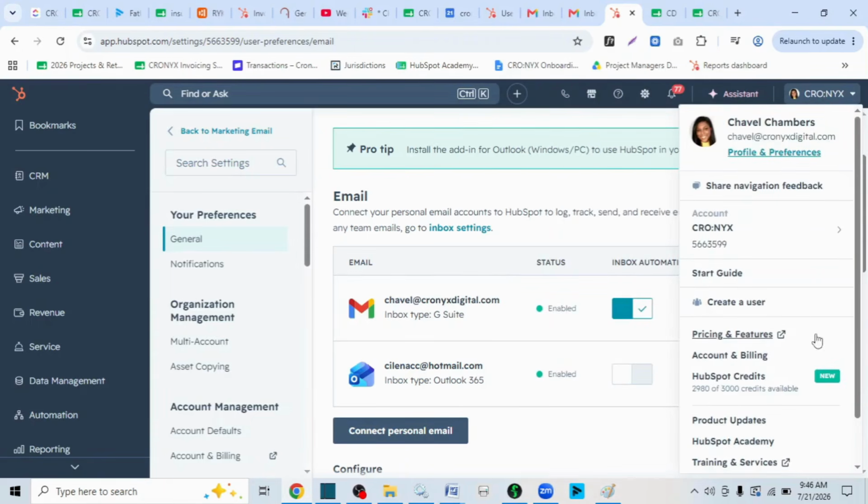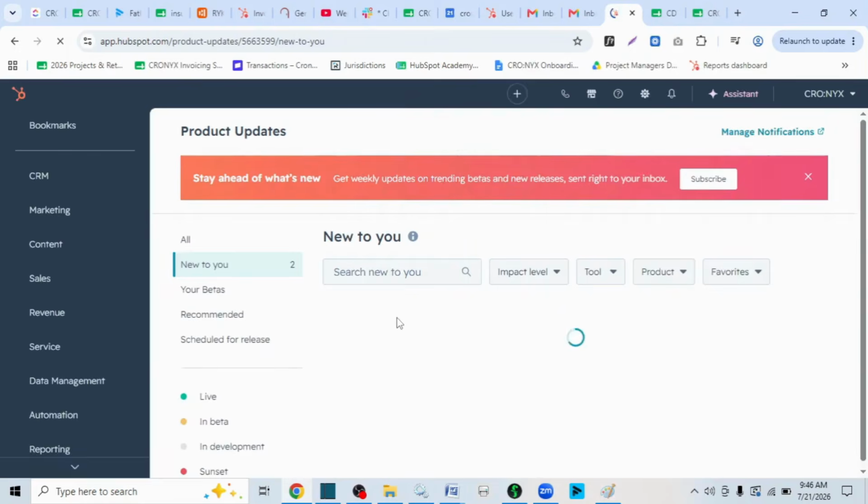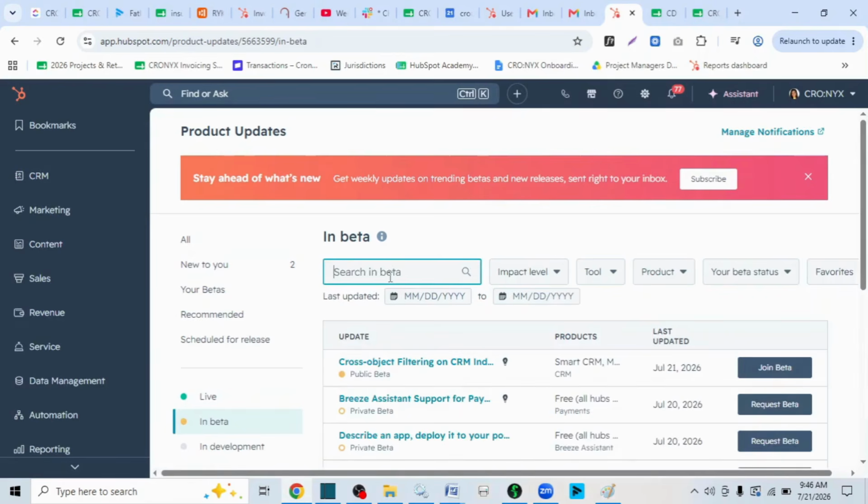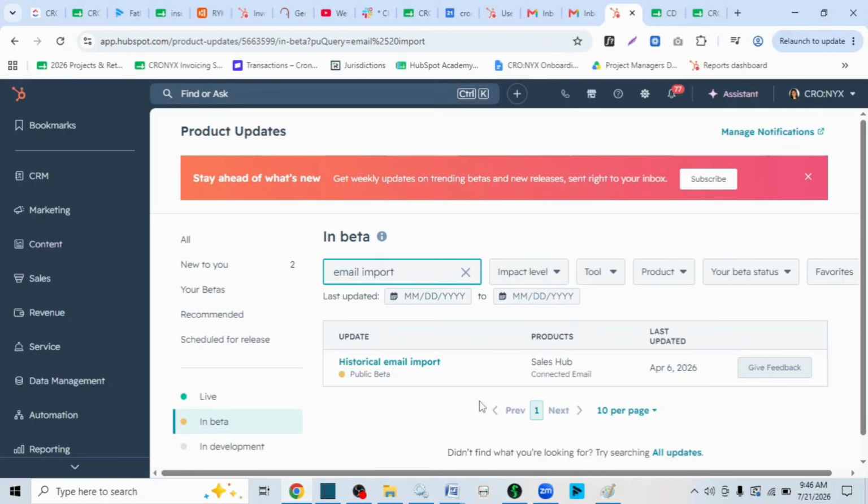If you don't have the beta, I can show you how to opt in. Just go to your profile, then click Product Updates. And then you're going to go to In Beta, and then you're going to search email import, and then you should see it here, and you can just join the beta.